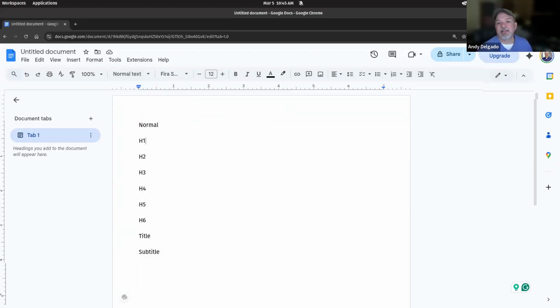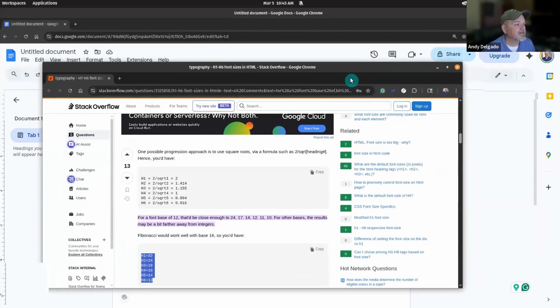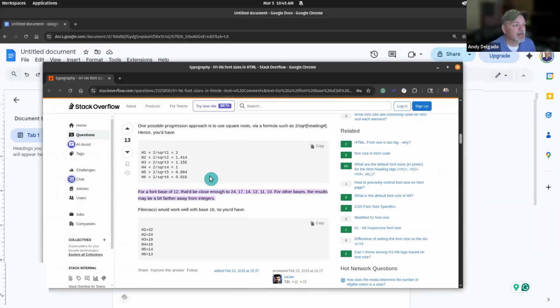And now let me bring in this page so you can see where I did the research to get this from. So I am a firm believer in Stack Overflow and letting the community teach you things. Now here's what I found. I did a lot of research and this has become my best one.